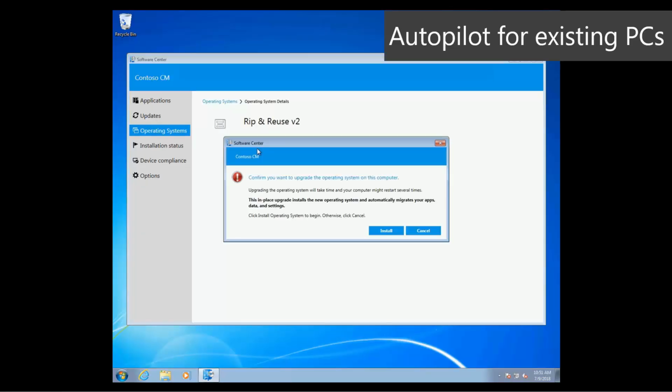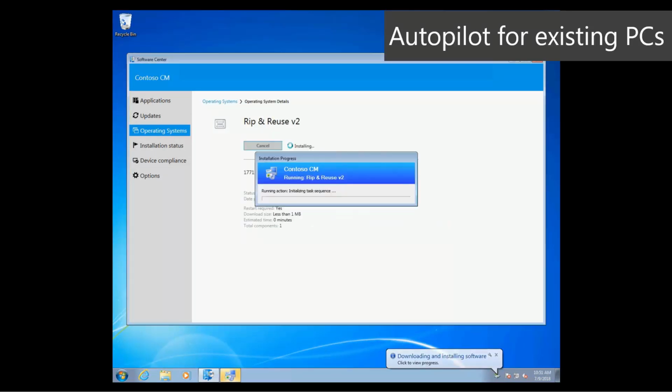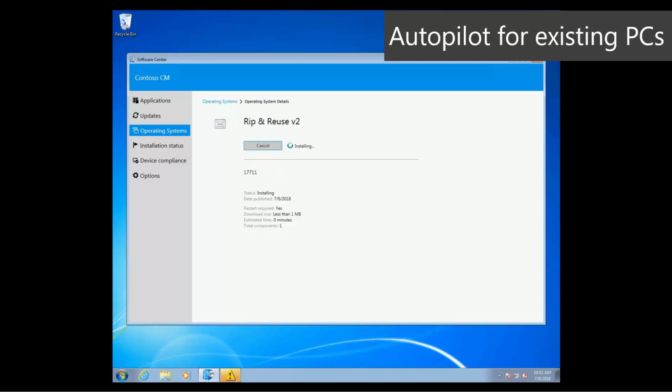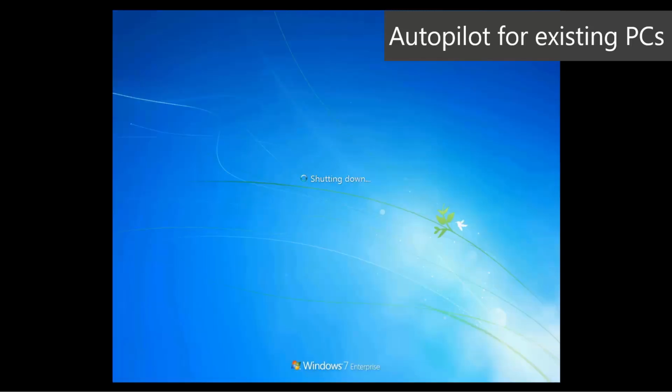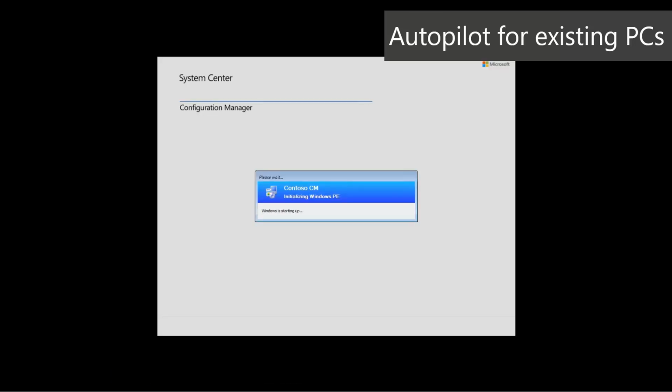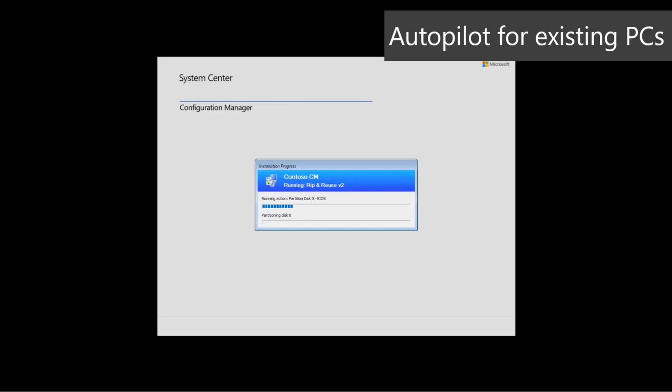Now, the way that actually works, and this is just a quick overview, we're not going to go through the entire install of Windows here, but once you kick off a task sequence, basically it's going to execute the normal configuration manager refresh task sequence.